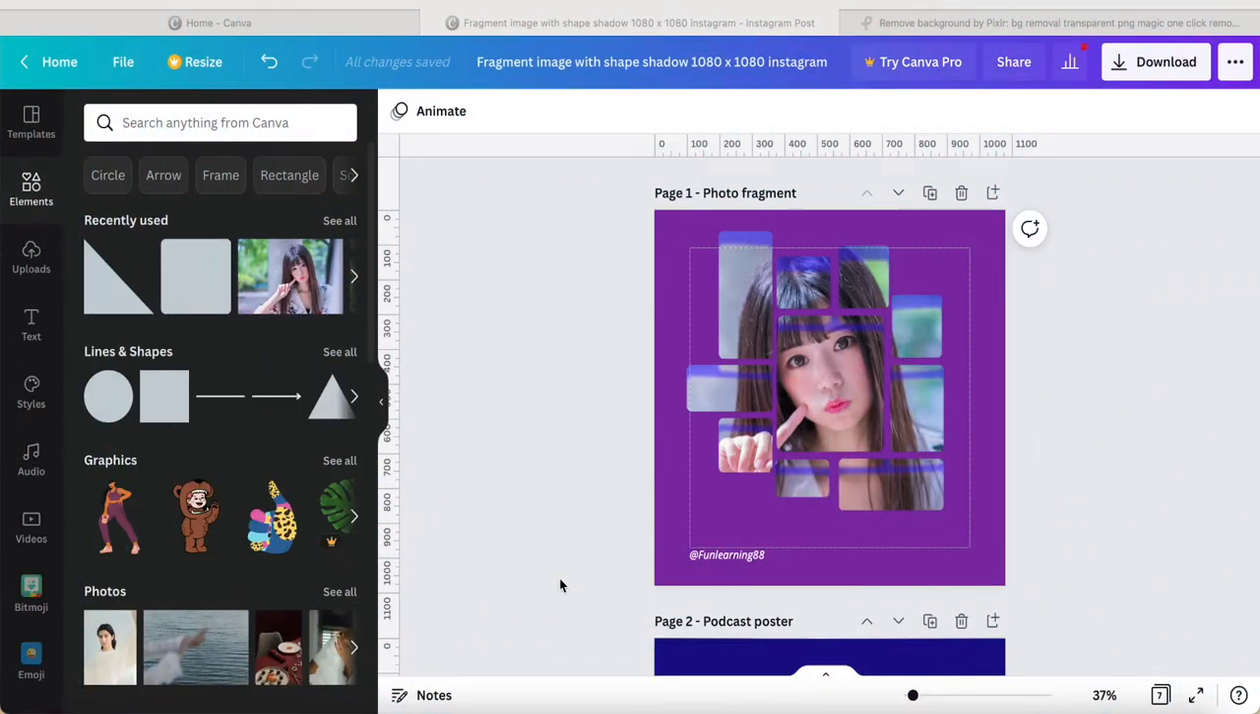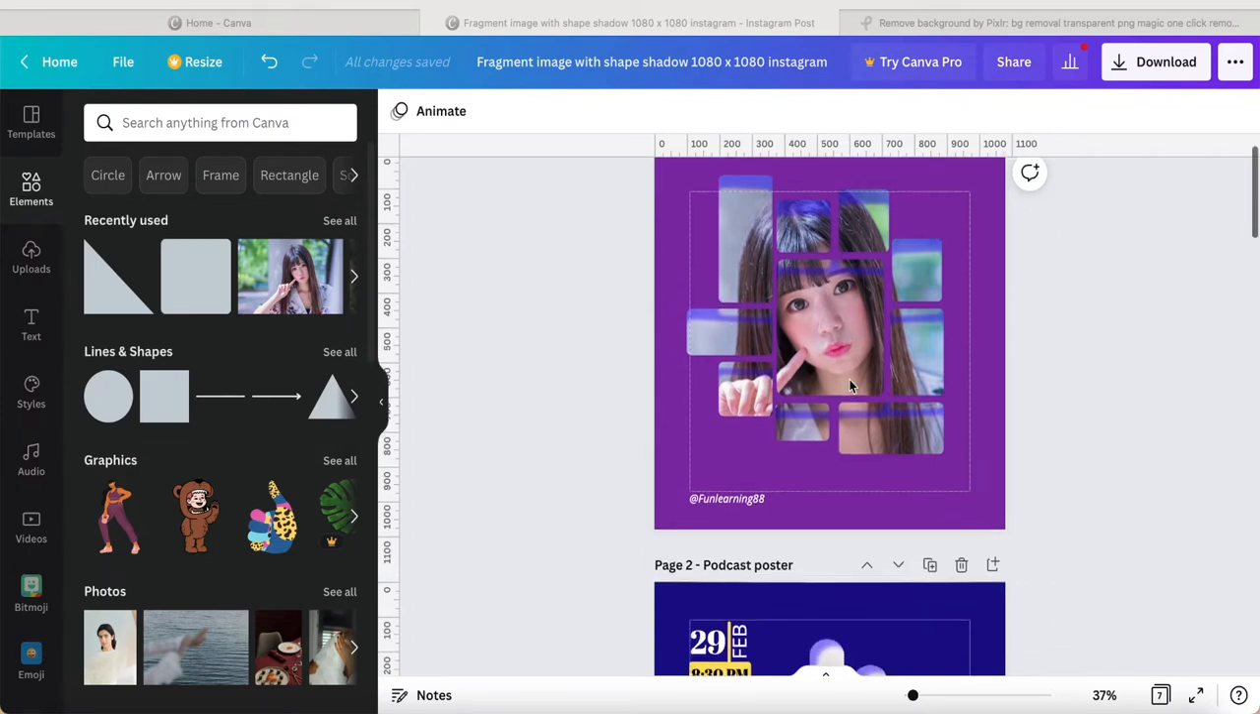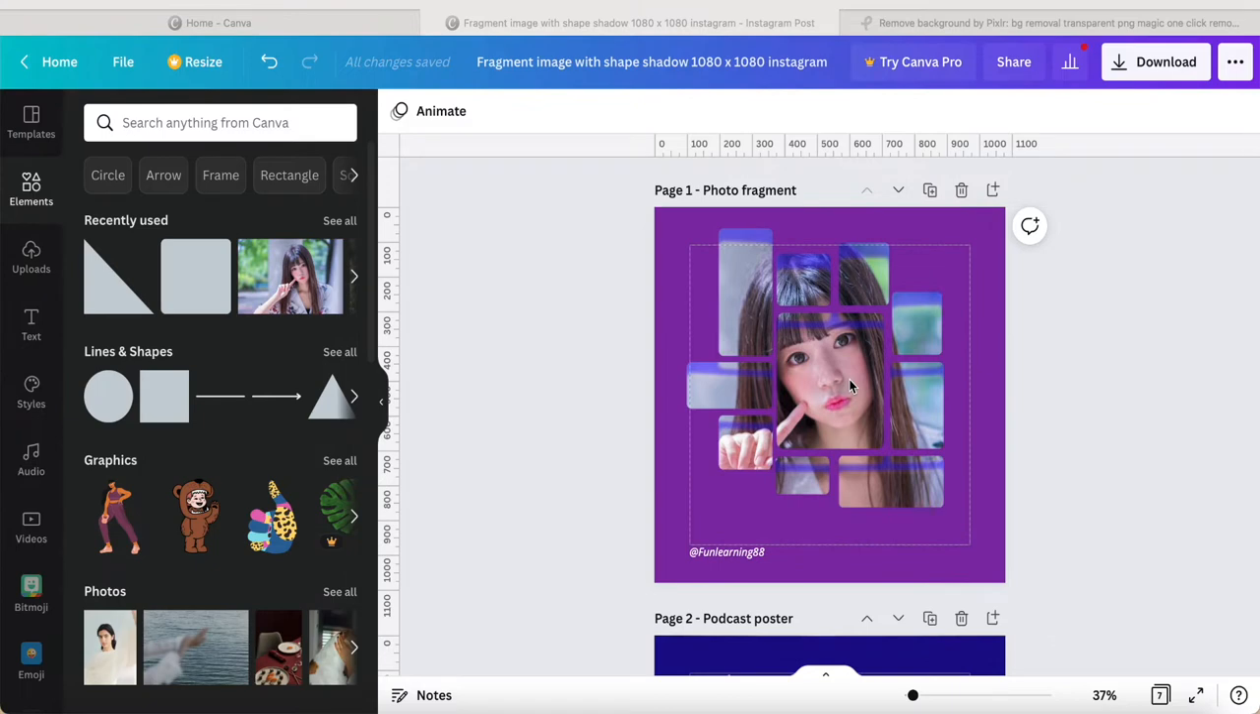Today I would like to share how to use Canva to create this fragment image with the shadow, shape shadow. So I apply the Instagram post, the size is 1080x1080. Then we can see now in this frame, we can see this drop shadow. We can apply different drop shadows for this effect.